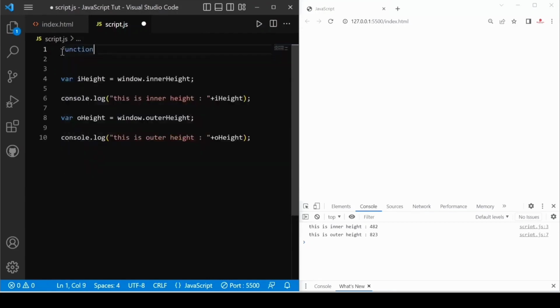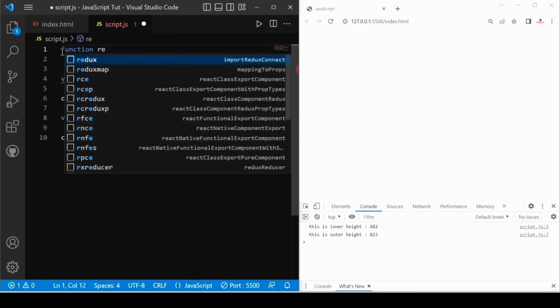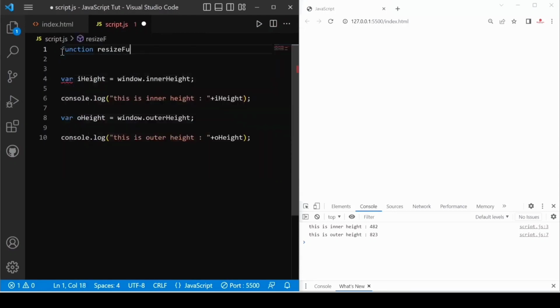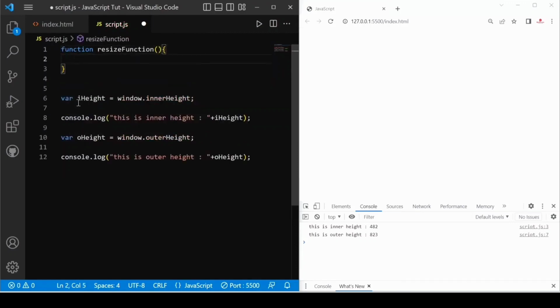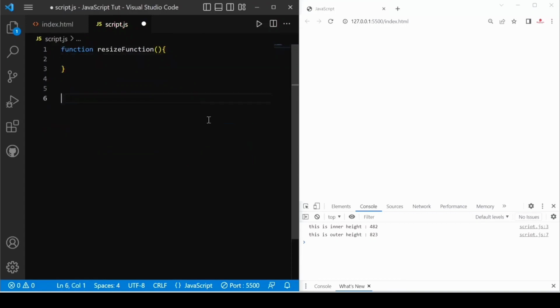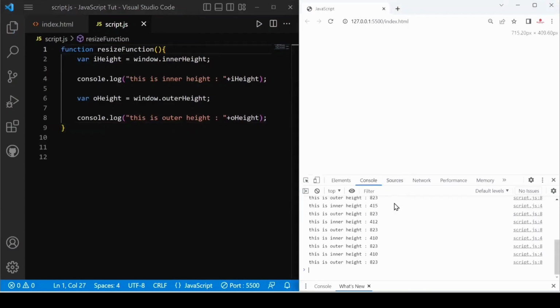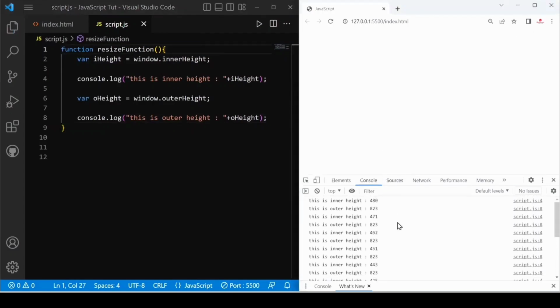Function resize function, and here we have to paste this code, and now let's save. When I resize the window, you can see it print multiple times.